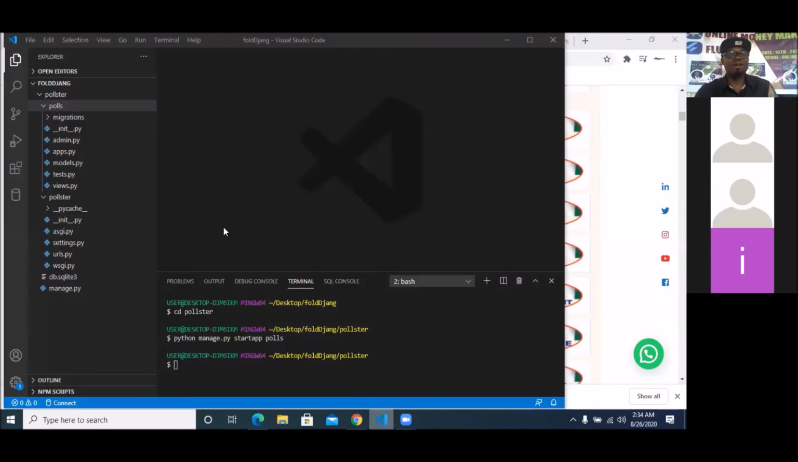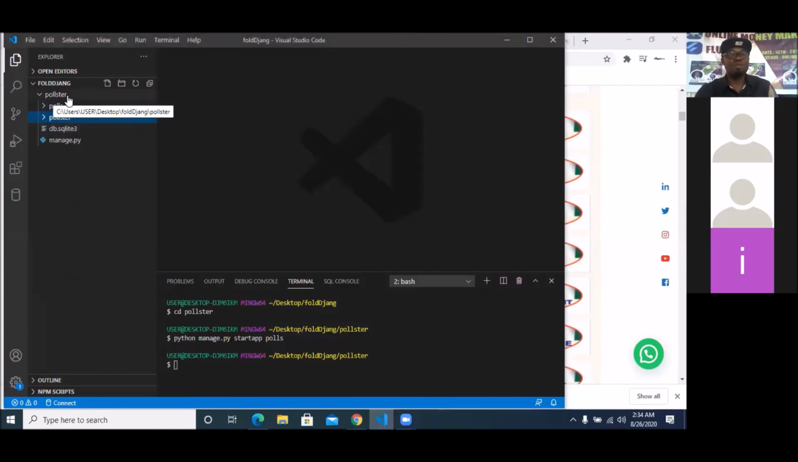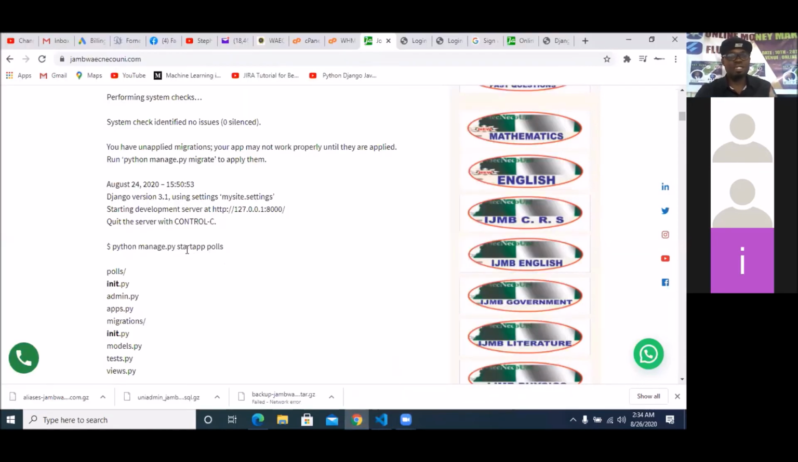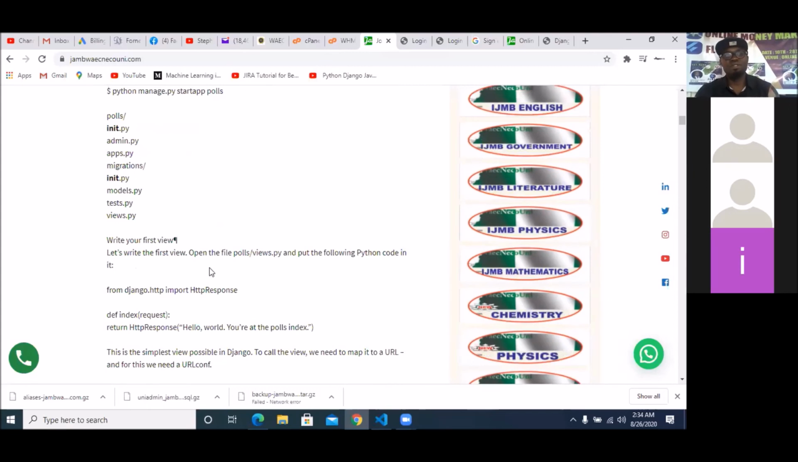If you check out our files now, you see that there are two major apps. Inside the poster, which is the main website, you have the poster, which is the main application. Then you have the post, which is the component app. So that is how you're going to be having it. If we get back to the site, we are going to see that inside post, we have init, admin, apps, migrations for migration. Then we have models, tests, views, which is what I just explained to you.